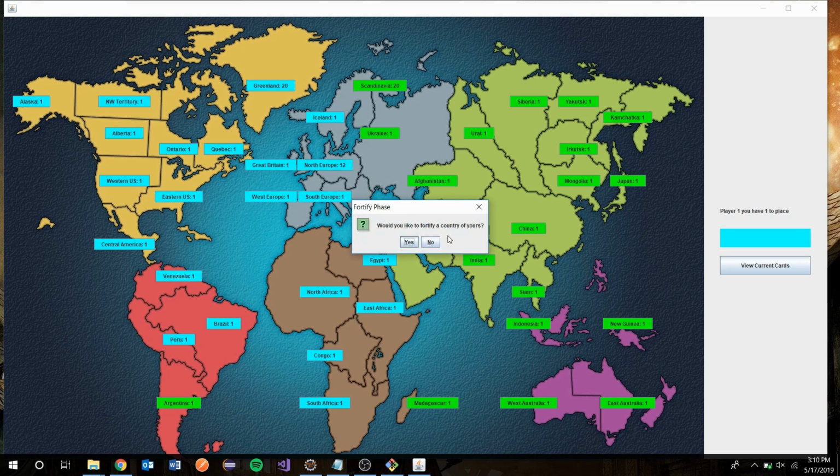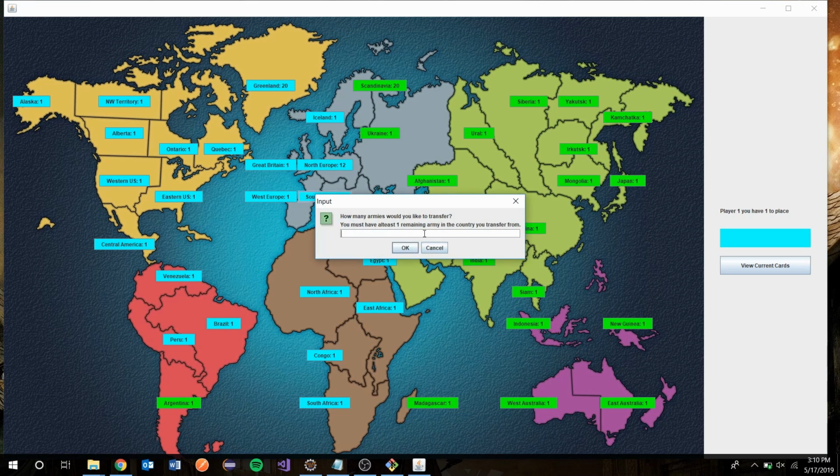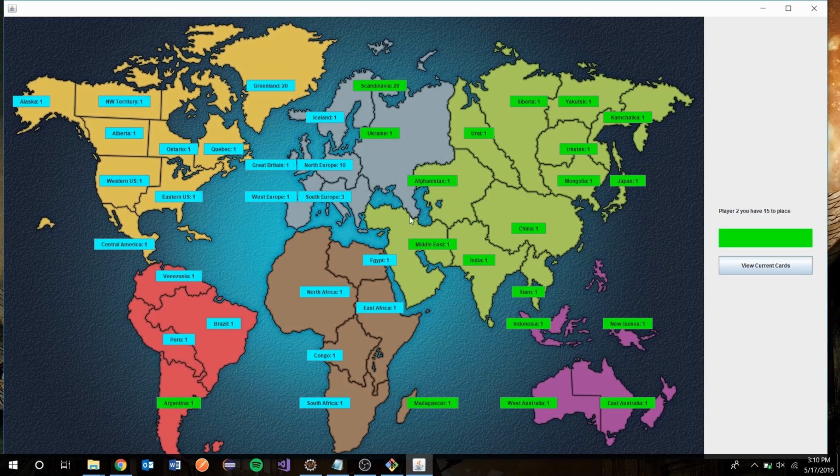If you don't, then you can ask to fortify some of your countries, so you can move some of your units. You get to pick a territory to transfer from, and then you can transfer to another, and enter how many you want. So if we want to take 2, then it moves 2 from the first country to the second.